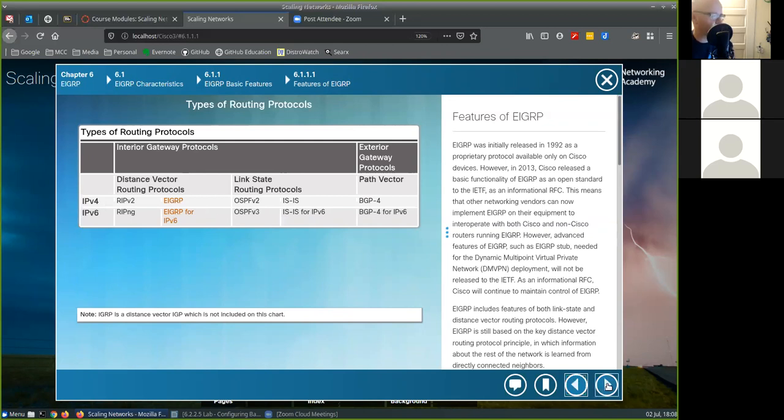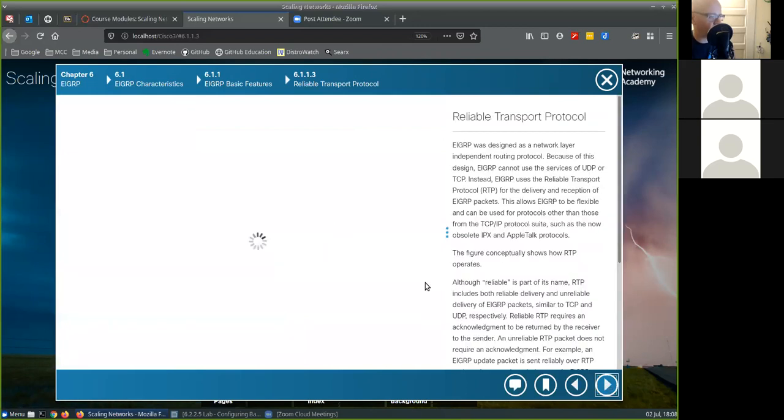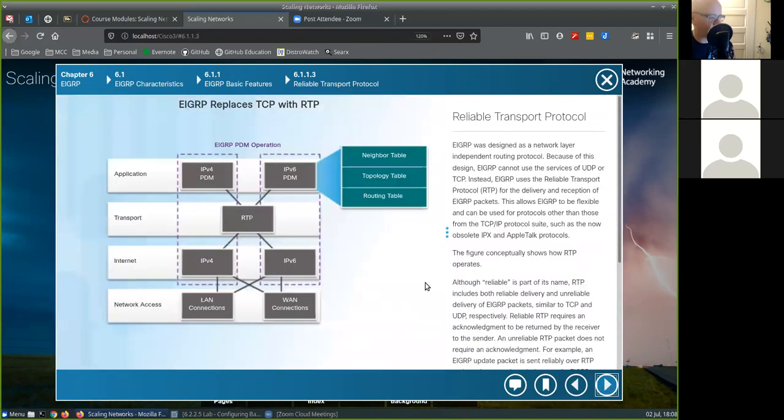EIGRP uses a proprietary protocol to communicate called RTP, Reliable Transport Protocol. Instead of using TCP, it uses RTP. RTP, again, is proprietary. It's only for Cisco devices. It works similar to TCP, but is only designed for EIGRP routing to send messages back and forth.